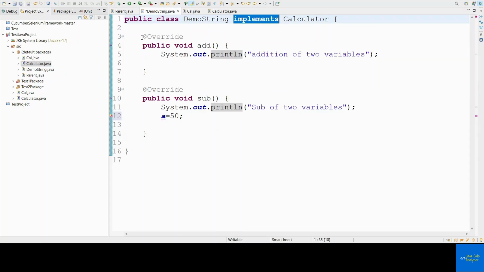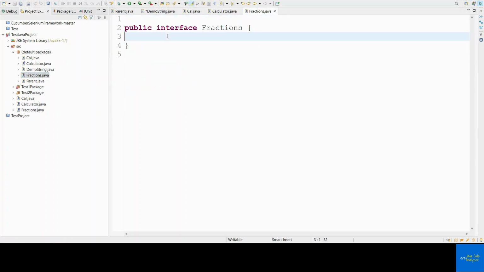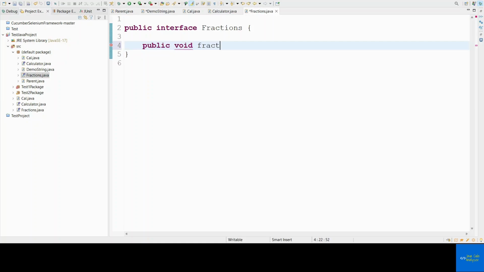And we can make use of interfaces in order to achieve multiple inheritance. What is multiple inheritance? I will show you. Let me try to create one more interface. Right click, new interface, and let me create it as Fractions. Let me create one particular method, public void fraction, like this. One method I created.